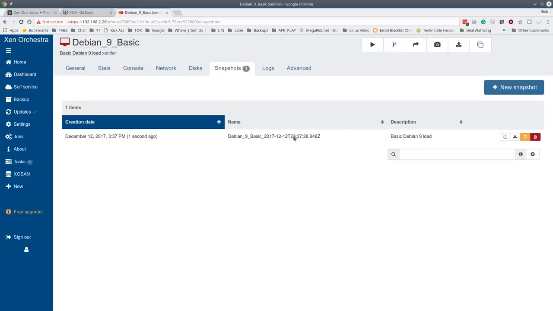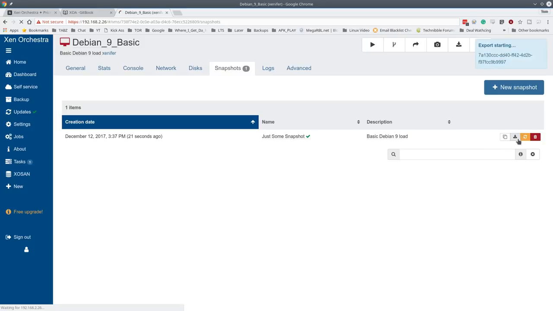So here's the new snapshot created, and the same thing again. We do the long press, and then we can name this snapshot. Just some snapshot. And long press here if you wanted to add a description. We can revert. We can export this snapshot.